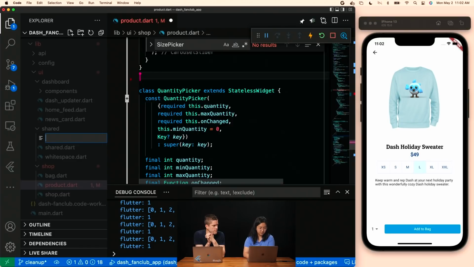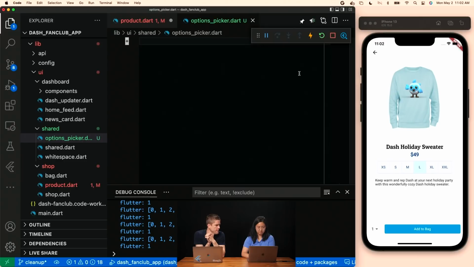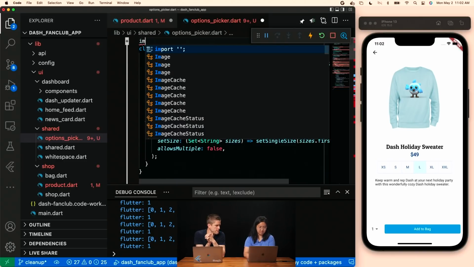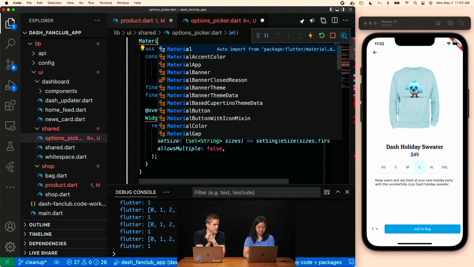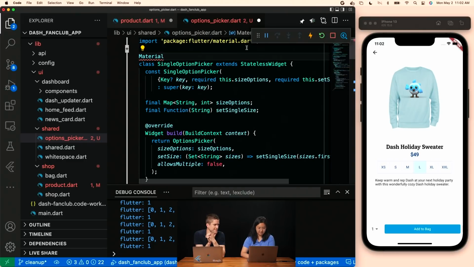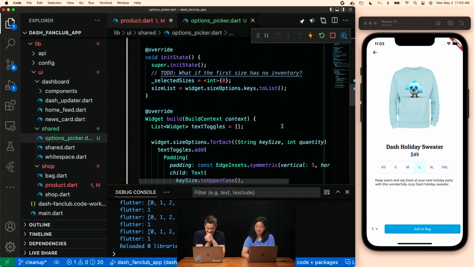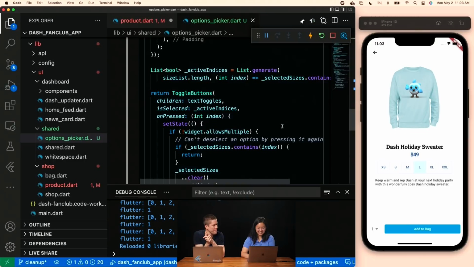Let's see, what do we call it? Options picker. I love it. Paste that in. I need to import material. Sometimes it'll autocomplete. Yeah, there you go. And then I need to make sure to delete that. I do the same thing. There has to be a better way to add that, but that's what I've been doing. Yeah, I feel the same way about it.